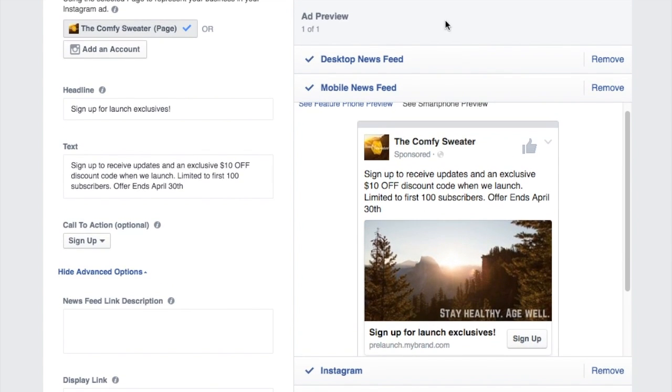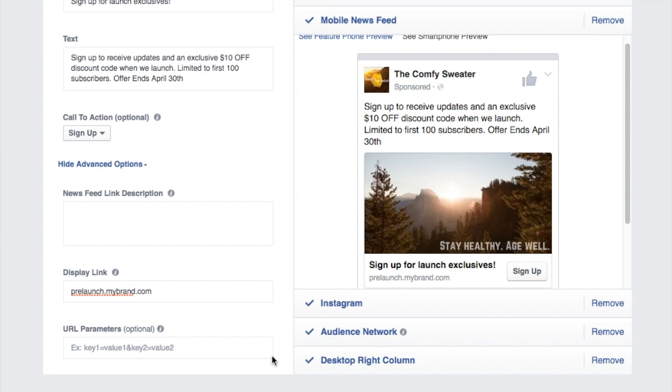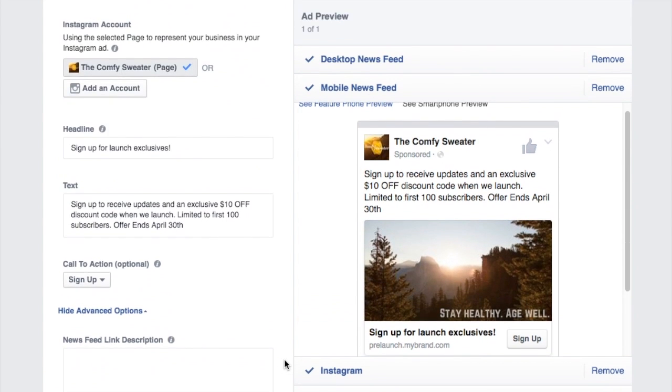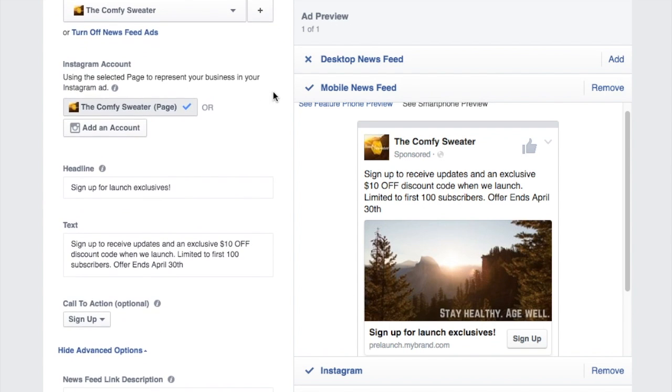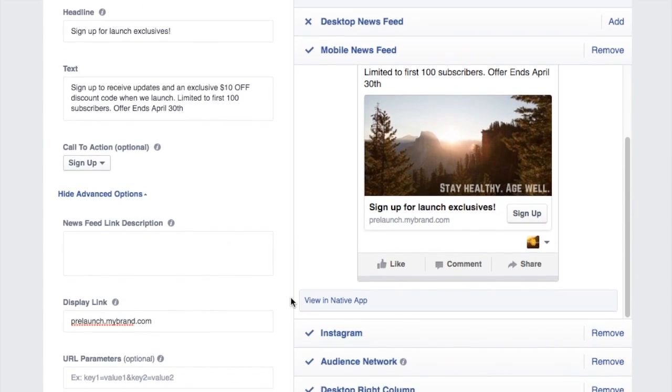So when you come over here, you can choose where your ad will serve, and it provides a little bit of an ad preview. So right now it's going to be serving on the desktop newsfeed, mobile newsfeed, Instagram, Audience Network, and desktop right column. And you can remove them as needed. So you might find that after doing some testing, 80% of your traffic is coming from mobile, and you want to discontinue the desktop newsfeed because you're not getting as many conversions. So you can just remove it right here or add it back. Same thing with the other networks, like Instagram.